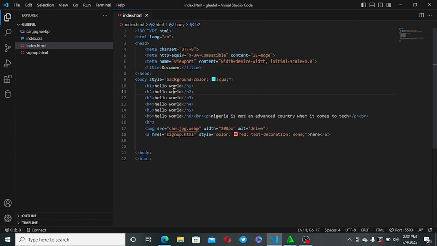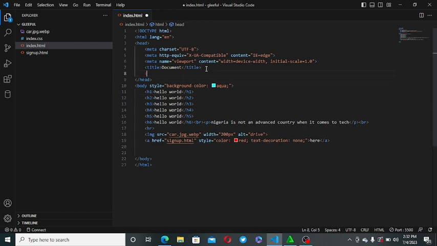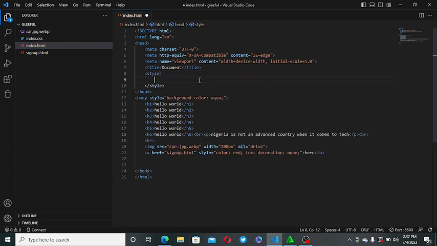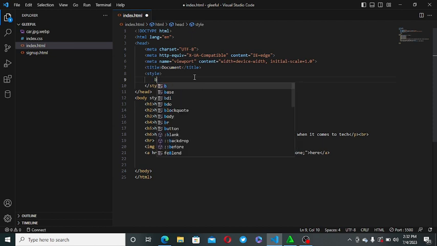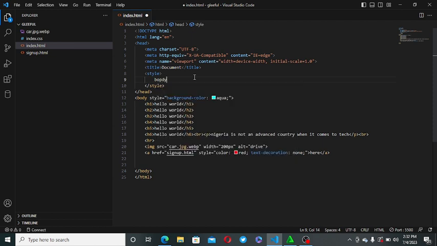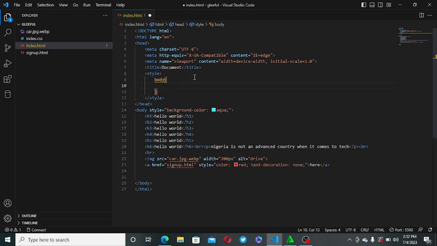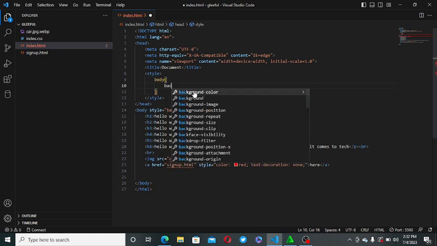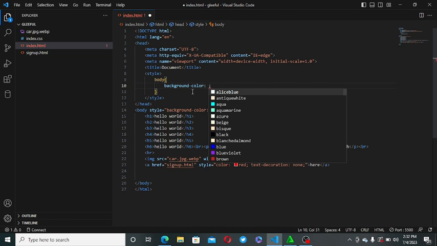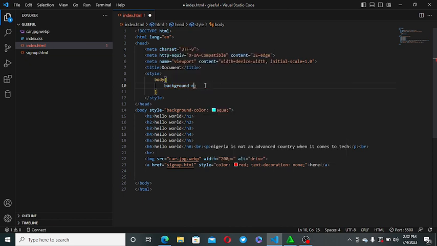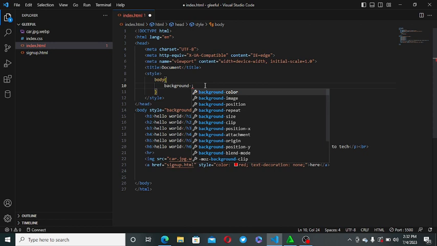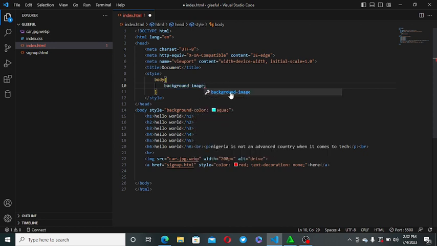You can also style your website by using internal styling. So I will come here. I will say style. So I declare style. I will say body. So I give a body background color. Or let us not use color this time. Let us use a background image. So I use a background image.